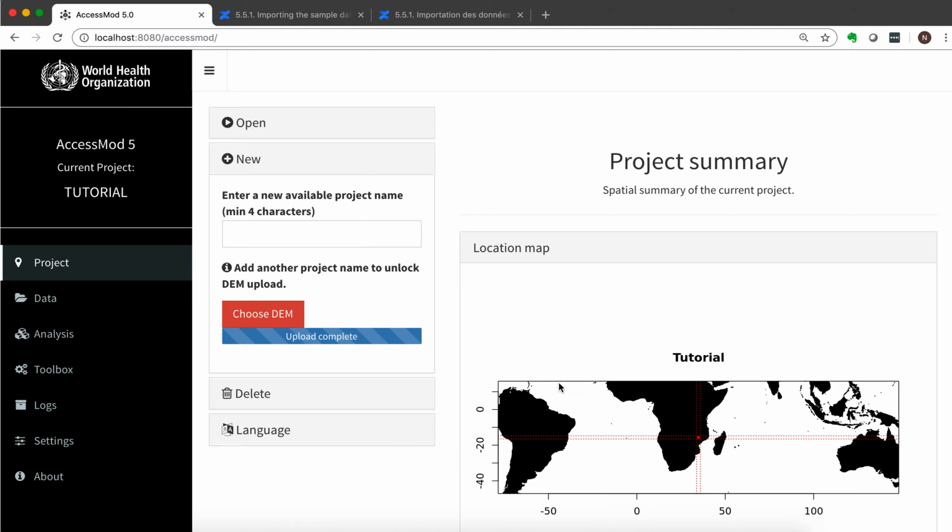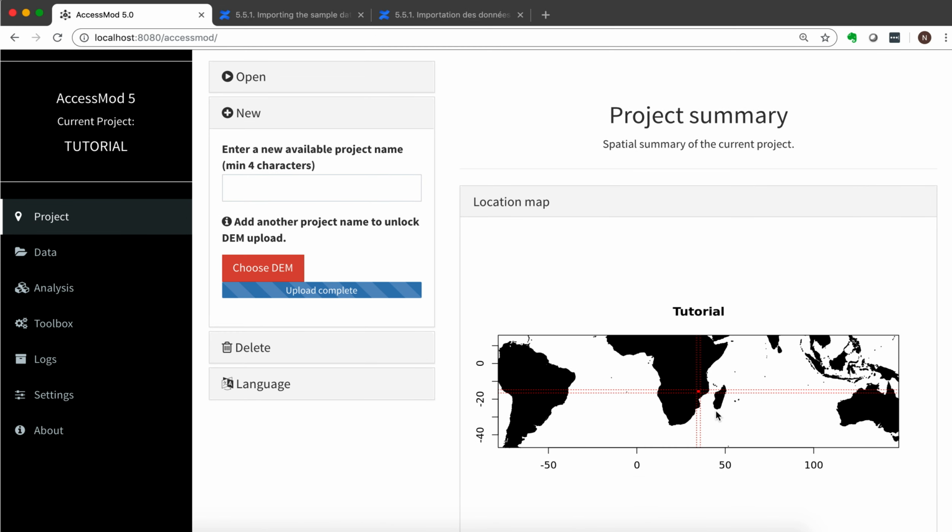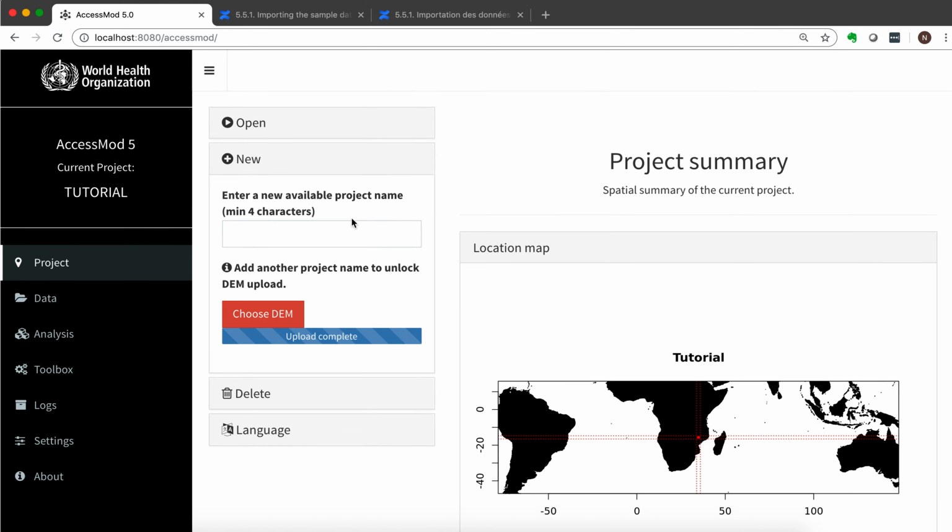Now it's done, everything went okay, and you can see in the map here that it indicates the extent and the location of that dataset, which is a part of Malawi, so we are correct here in the southern part of Africa. Now that I have set up my project, and you see here the name of the project, which is tutorial, I can now import data in it.